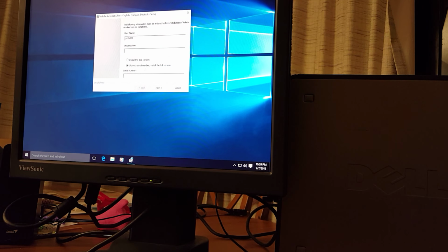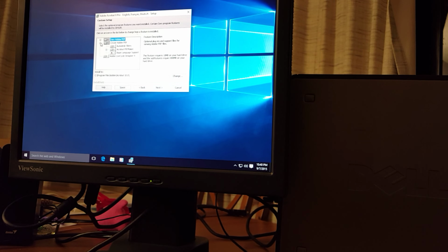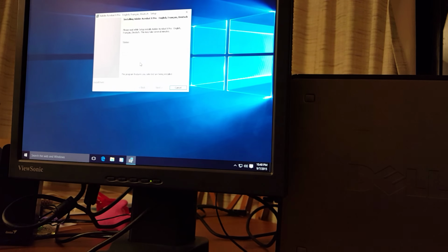Alright, so I have a number. I'm going to go ahead and pause you while I put it in here. Alright, got that in there. So now I always like to do custom to see what's going on here. So let's see, Asian language support, I don't need that. Adobe Lifecycle Designer, Asian language. Okay, so all that looks fine for me.